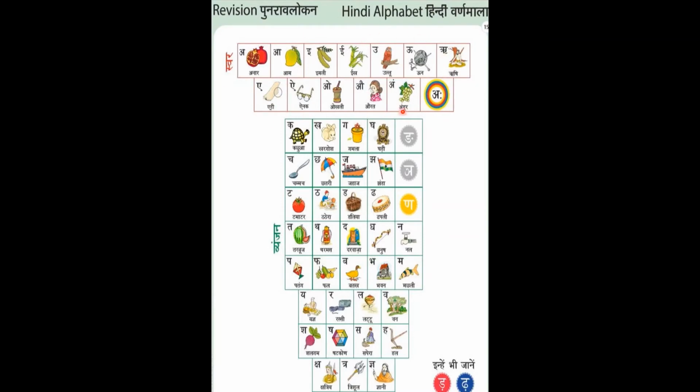In another video I will tell you in detail about all the pronunciation and everything. This would be more than enough for reading. This is your swar, and your consonants are ka, kha, ga, gha, nga. Ang also you can say.